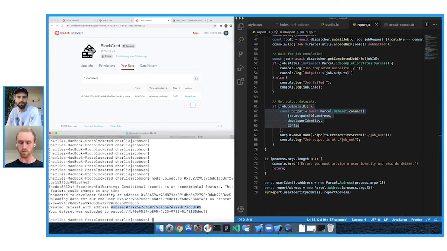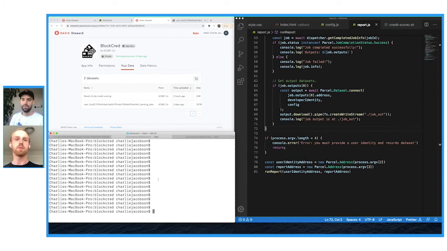So hopefully relatively straightforward, but also super flexible. So let's hop over here to the command line and let's run our job. We're going to use our report script here. We're going to pass in, again, the user identity address that owned that piece of data. And then we're going to pass in the address for that data set that we had previously uploaded. And that's our records data set, which has our bank records, the input for the job.